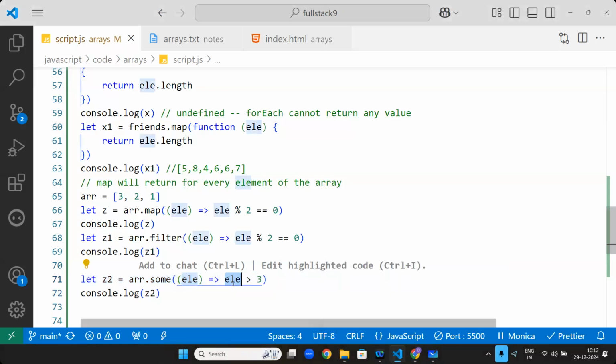check it here. Element 3 greater than 3, false. 2 greater than 3, false. 1 greater than 3, false. Every case you are getting false only. So the answer is false. If at least one case you get true, the answer will be true.